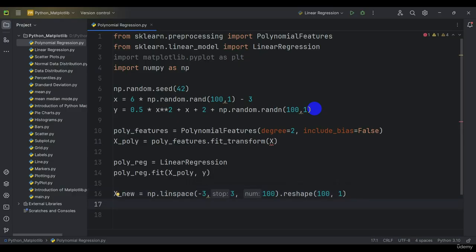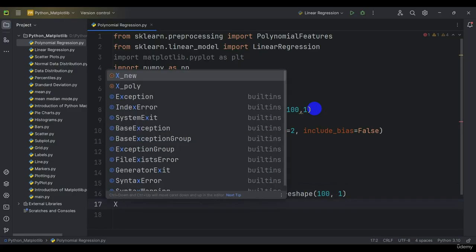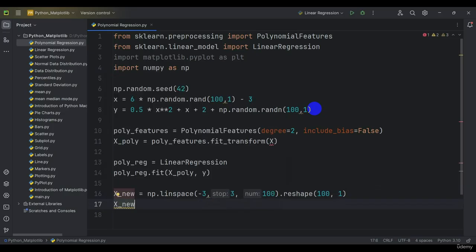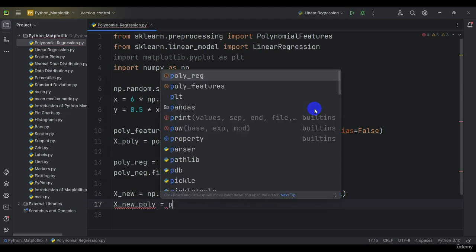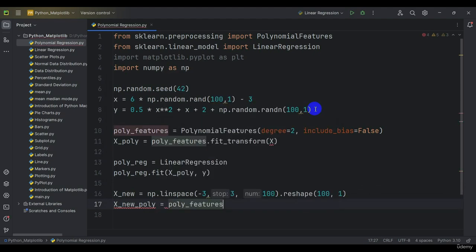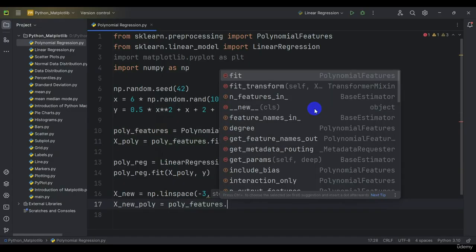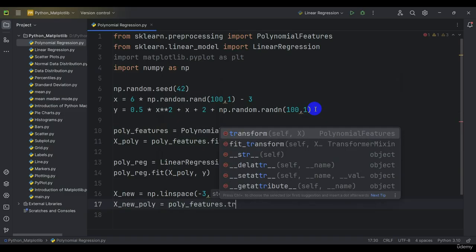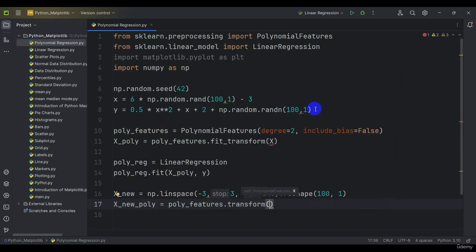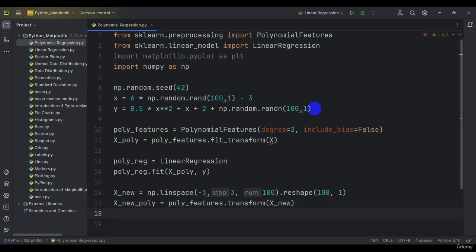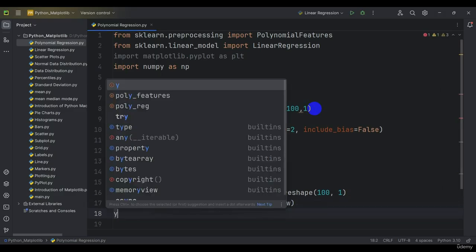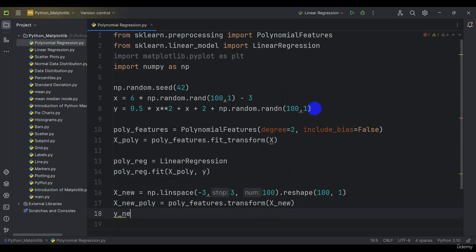And next line I'm create for is x underscore for new value is underscore for poly. Okay, it's polynomial. Then equal pol is again poly is features. Okay, the features dot create is for transform. Okay, is for transform for x underscore new parameter. Okay, so next time create for is the y underscore new.